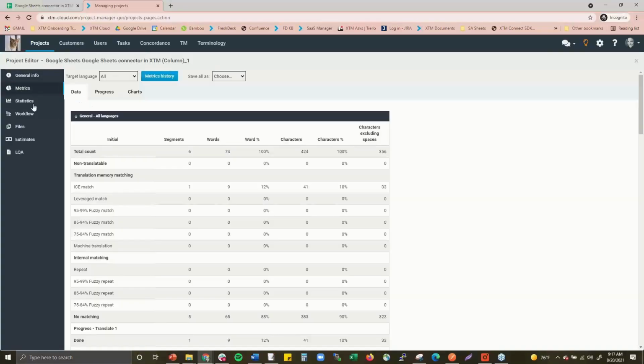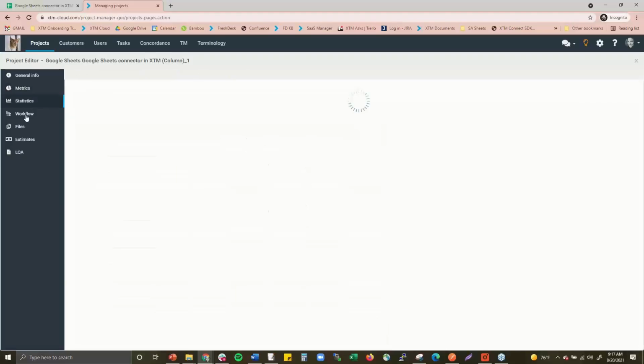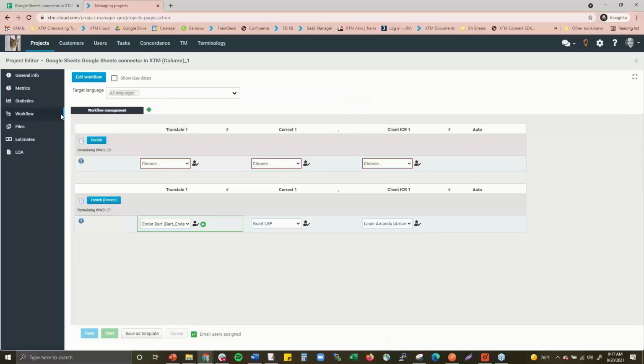You can navigate to your metrics, your statistics. Today's not talking about using XTM Workbench or project management or any of that good stuff. So we're just going to pop over into our workflow right away. And you can see the users that I had pre-saved in my template. I had some pre-saved for French, but I did not for Danish. So in my project template, these users were pre-applied, but I had not selected anybody for French. That's totally fine.